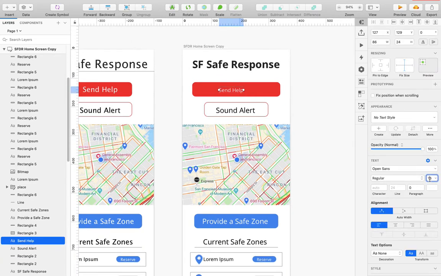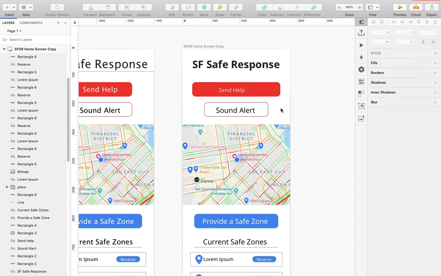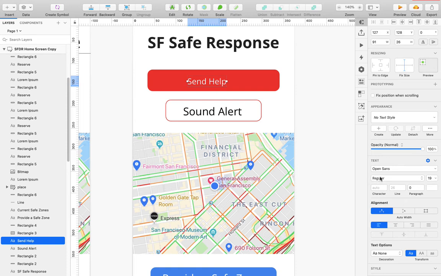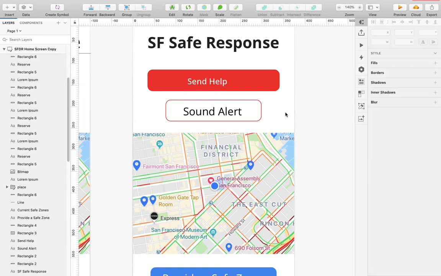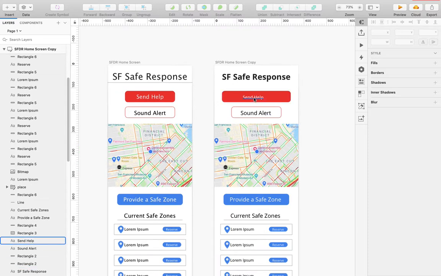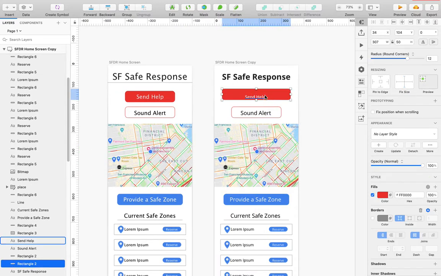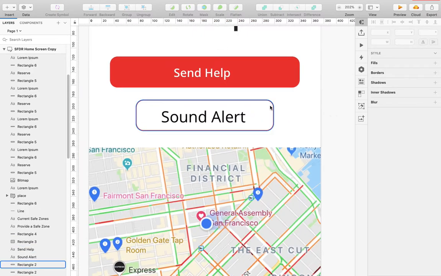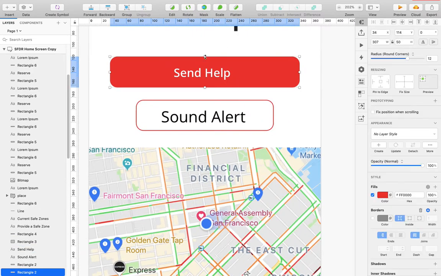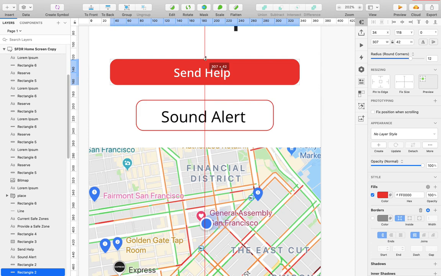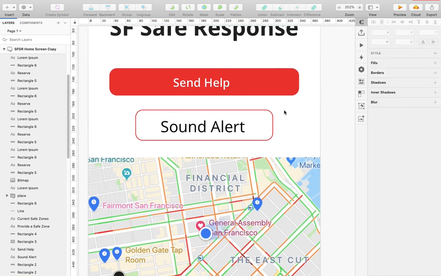Actually, maybe we'll do a little bigger. I think semi-bold will look good, and we need this centered in the button. Make the button just a little bit smaller also.